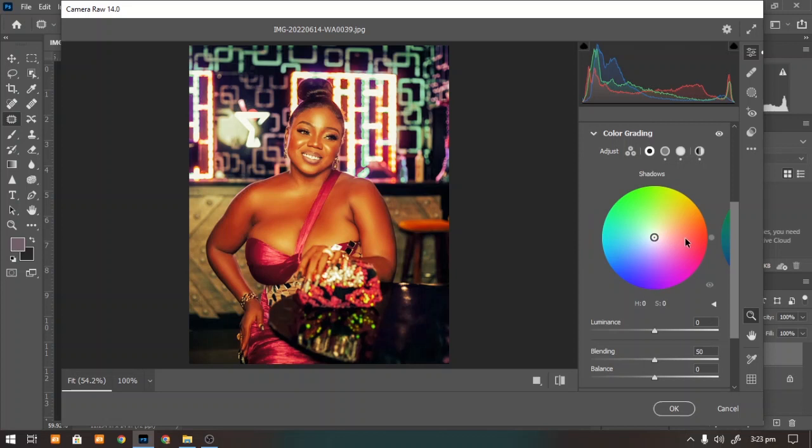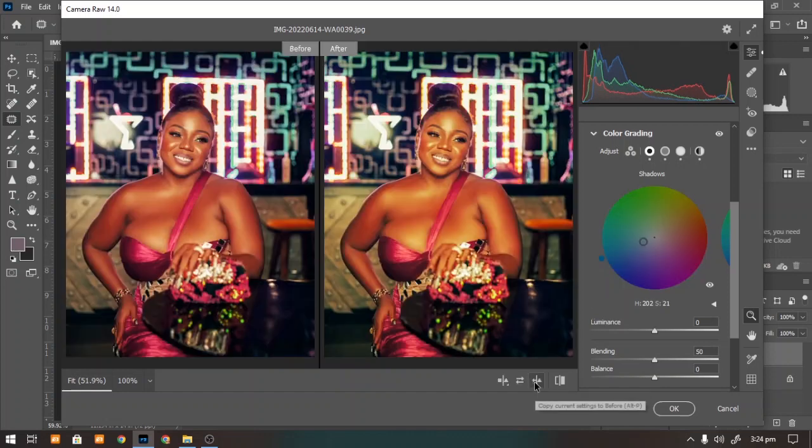The shadows, you can see that the shadow here is kind of having purple in it, so we can just add some cyan to remove the excessive purple. Adjust. This is the before and this is the after.